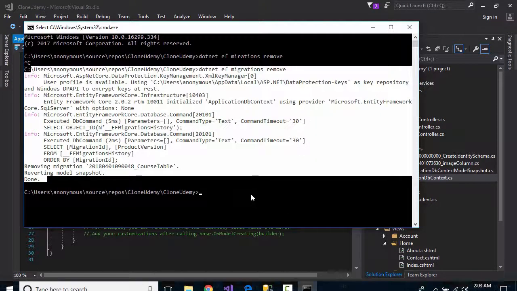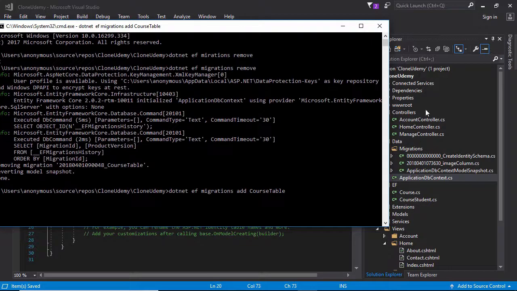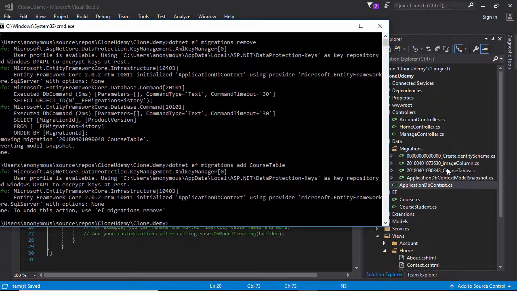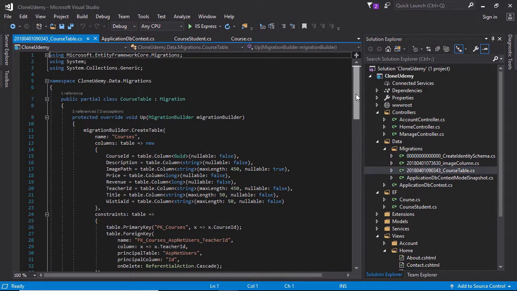Let's run the .NET EF migration command. Add any name you like. I am giving course student. Course, add this migration name. Okay, course table. Hit enter. You will see the course table migration will be generated. So the course table .cs file, yes, this one. This is the migration we need.